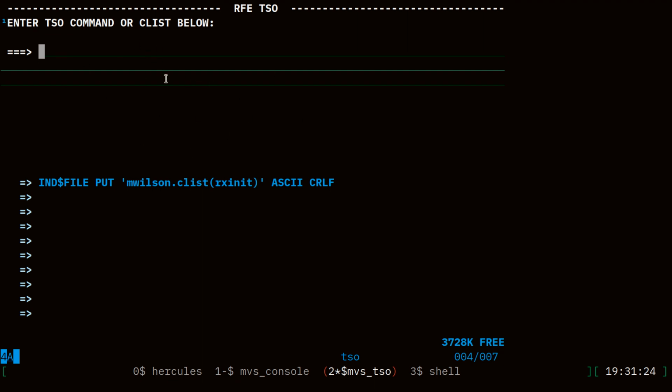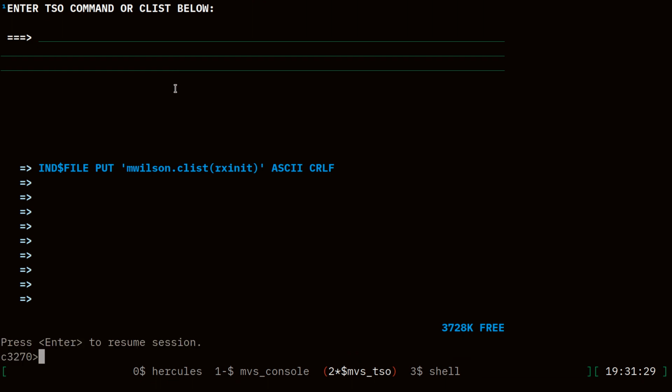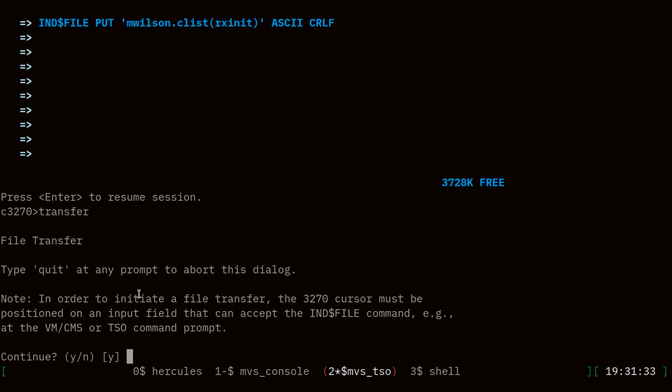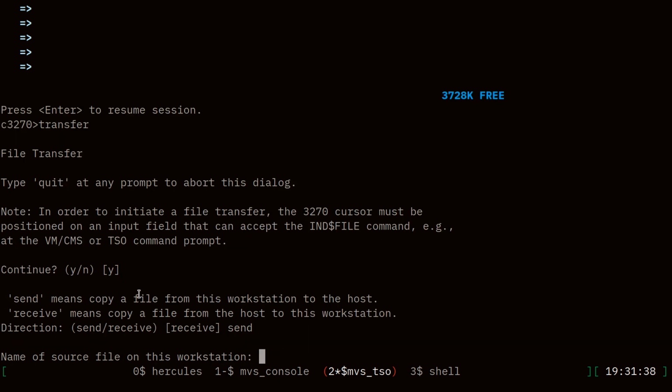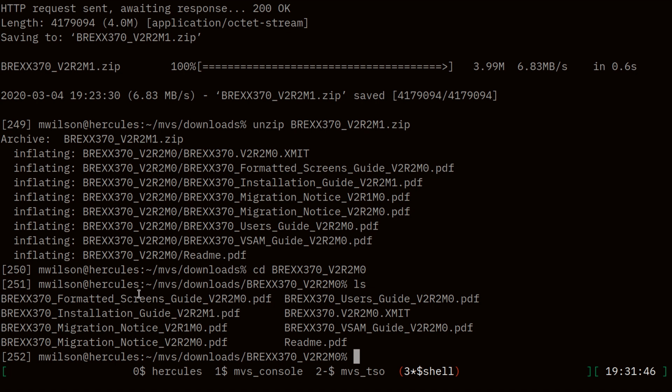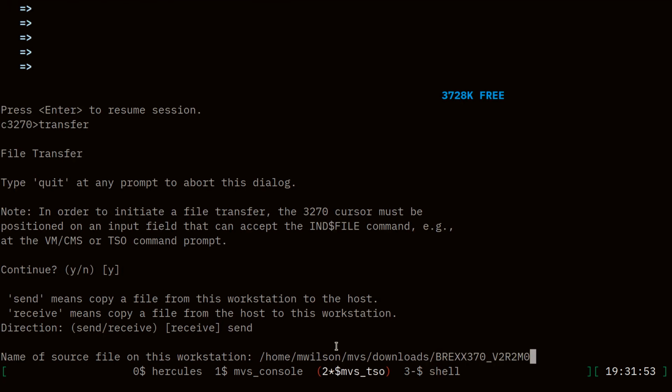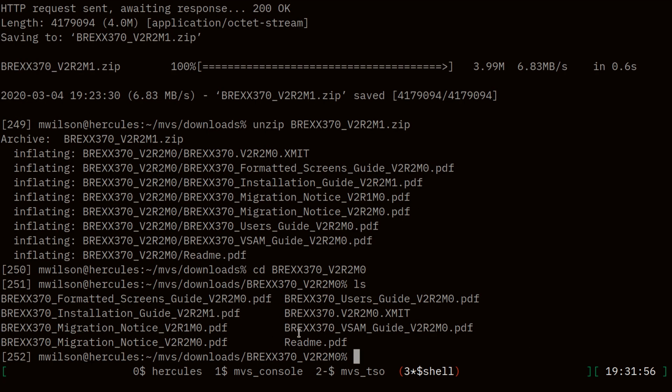So I'll just leave it at this prompt, and then I'll hit Control right square bracket to bring up the C3270 prompt. We'll use the transfer command, and then we'll just go through and answer the questions. So we want to send a file up to our mainframe. And this file is in home, mwilson, MVS, downloads. And let me just copy and paste the path names here so I don't get it wrong. And then the file name is our transmit file, this guy right here.